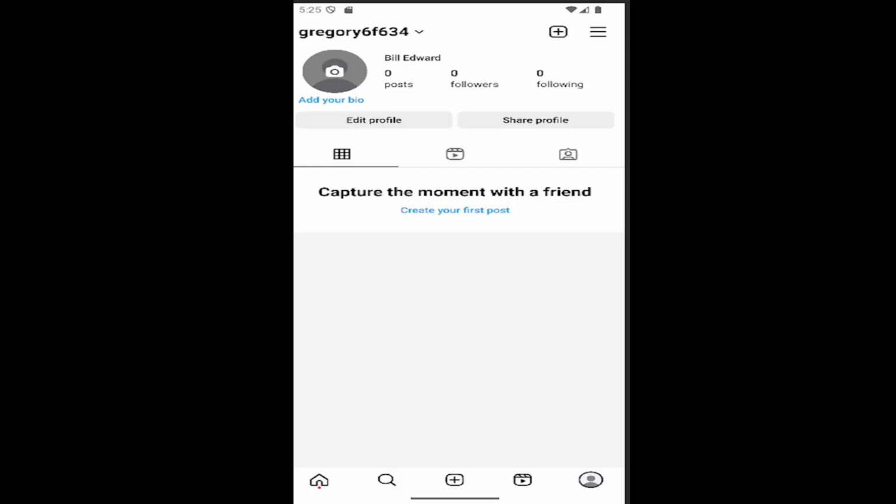In today's tutorial, I'm going to show you guys how to check for recently deleted messages or stories on the Instagram app on your iOS or Android device. So this should hopefully be a pretty straightforward process here, guys. And without further ado, let's go ahead and jump right into it.